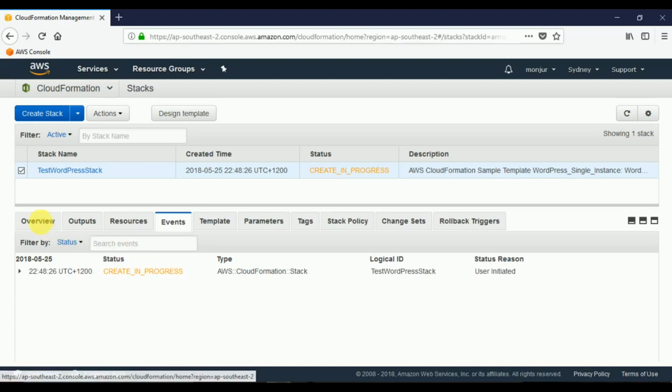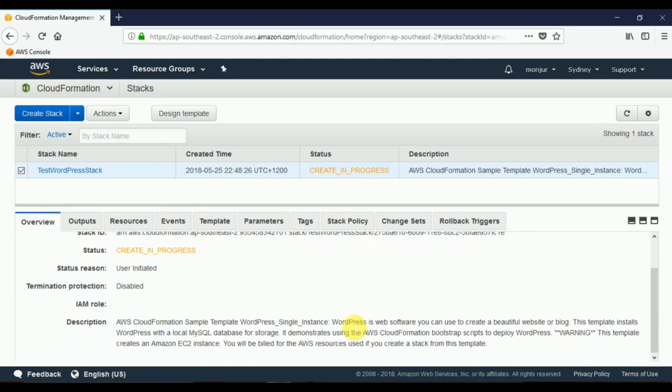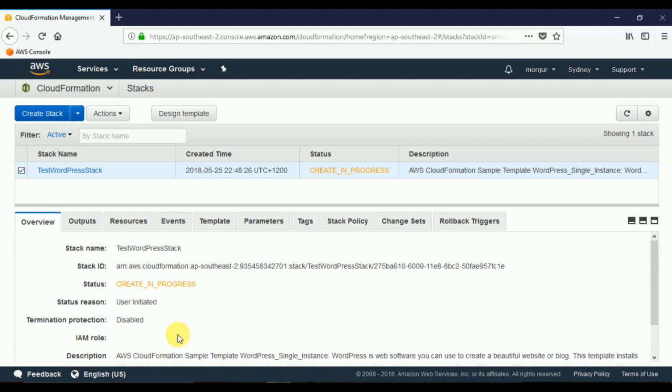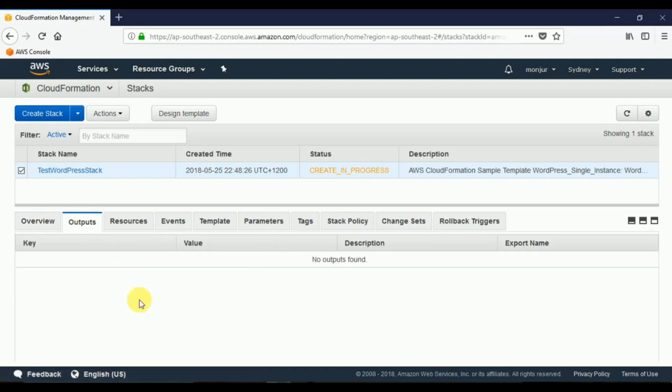If we go on overview, we can see an overview, what the name of the stack is, and other descriptions, as those optional parameters that we did not specify are coming as blank. Outputs is not available yet, but later on we'll see that here we'll have the link to our WordPress website that we're creating by using the template.